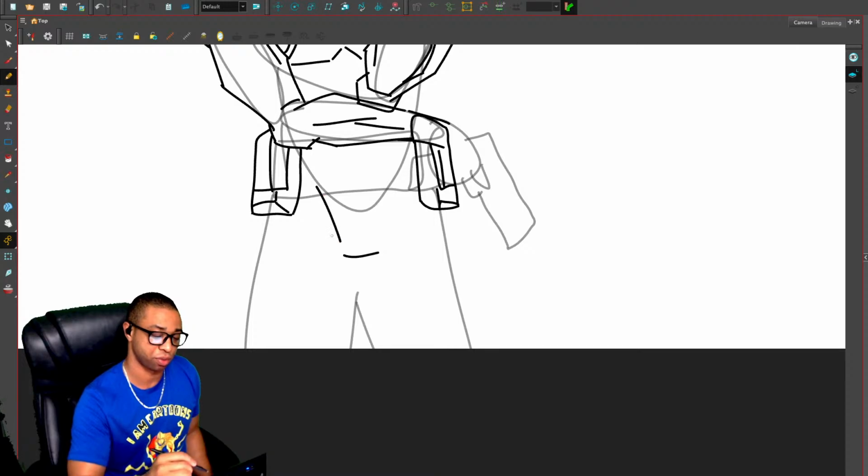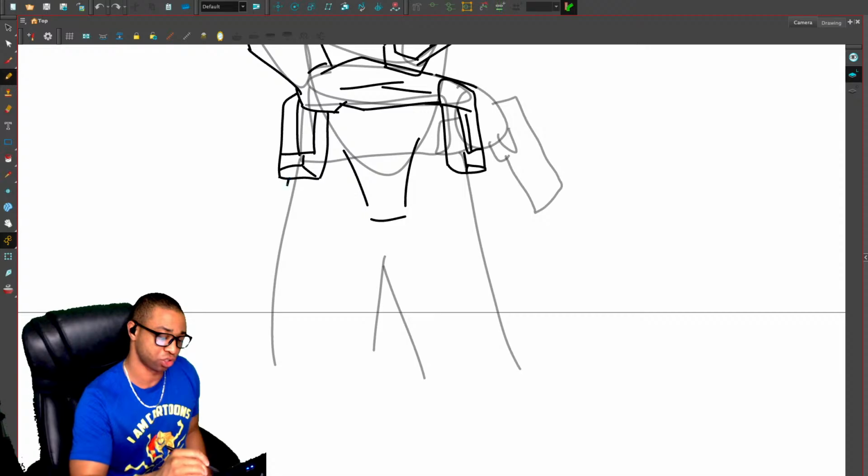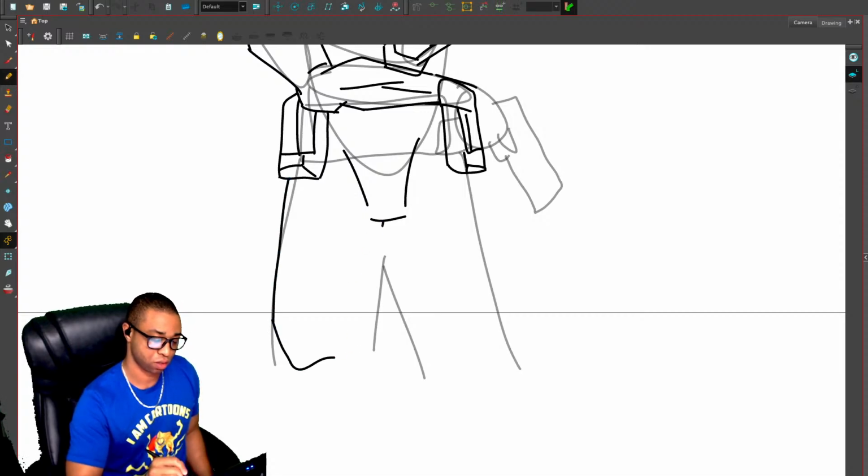I'm actually going to bring his hips up a little bit more. Let's open this up so we can see. I'm actually going to draw his whole body, even if we don't use it all. That's fine.